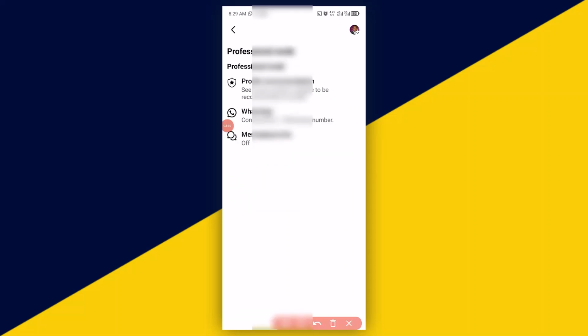So here you go. You can see now connected to one WhatsApp number right here. So if I click on it again, you find out that the WhatsApp has been connected right here.